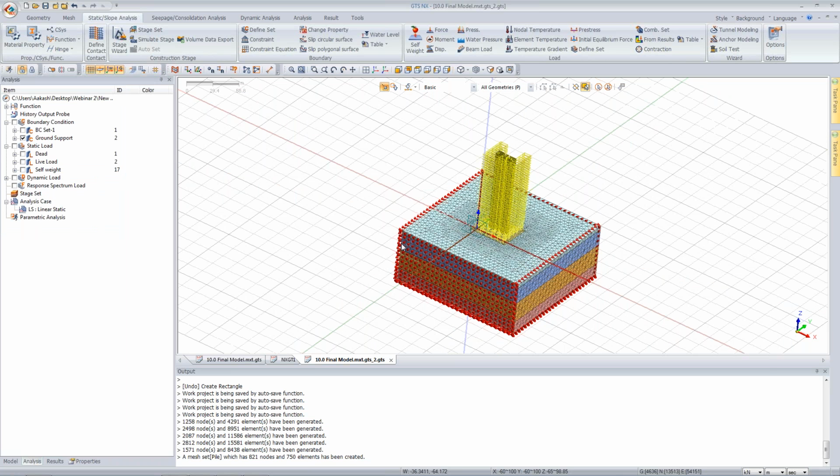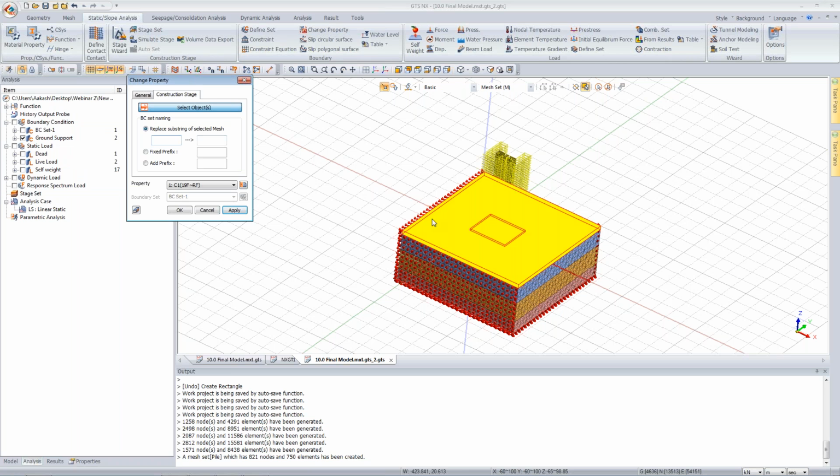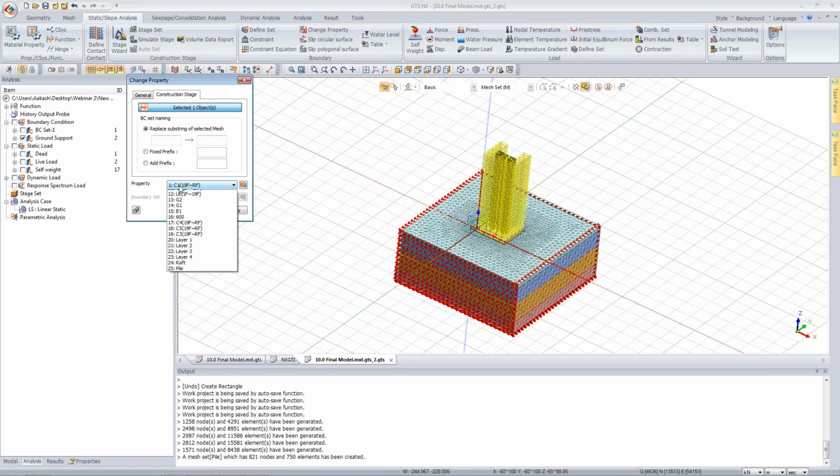Now the second boundary condition in GTS NX, as I told you, during the construction stage you can change the property of any mesh set. Please note that you can only assign one material to a particular mesh set. Only with the help of this option, which we call in a boundary, we'll find the option change property. You go to construction stage. Now I select my raft, and during my construction stage I want the property to change to raft.